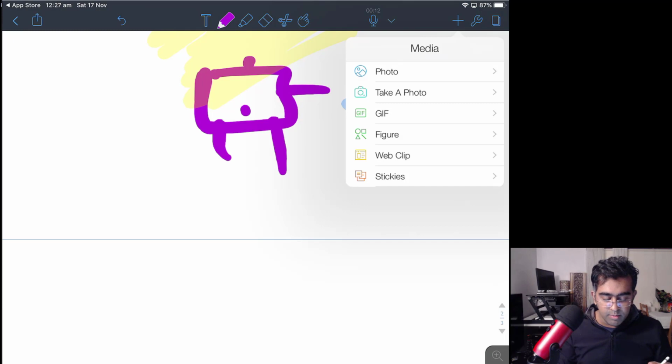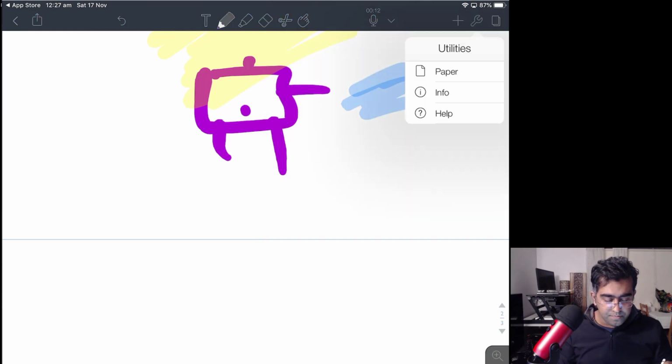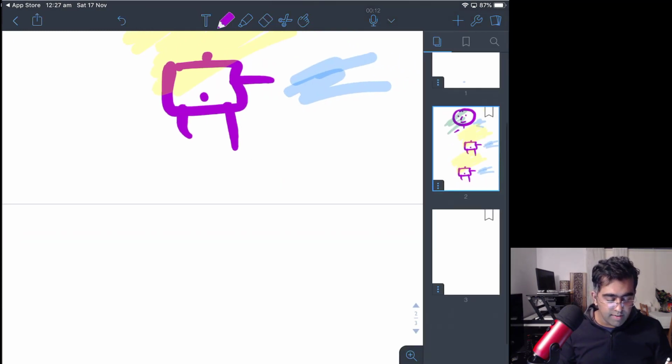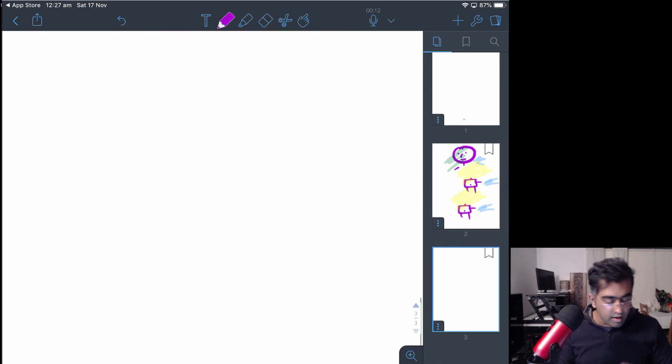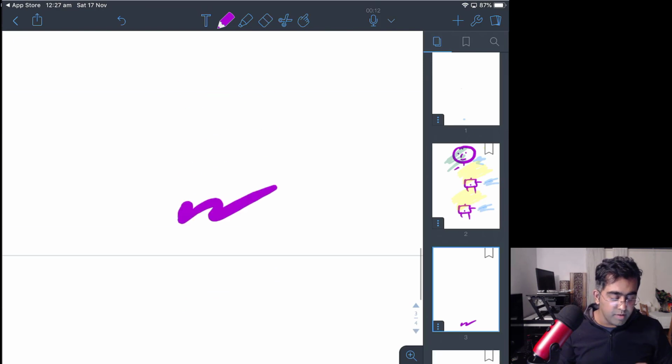Also, you can have multiple pages. So by tapping here in the page, you have all the pages. You can add more pages here, and definitely it will add automatically if you go past the page. So you have more pages there. So if I just go write something here, that will have another page for me ready.